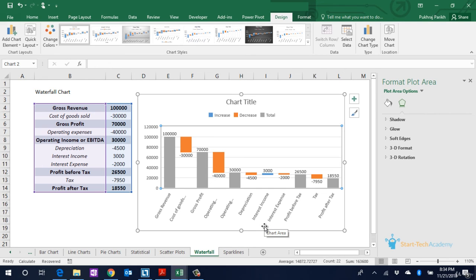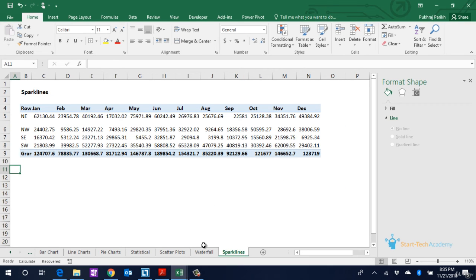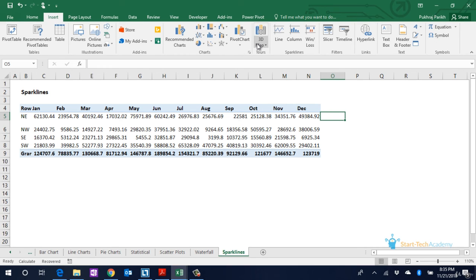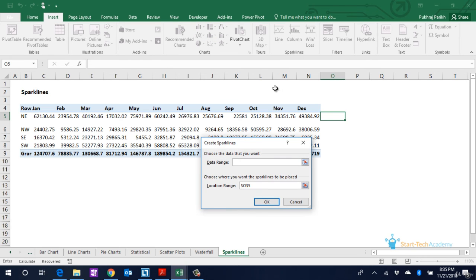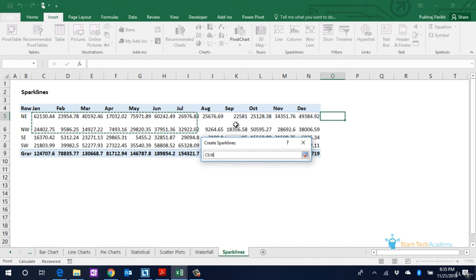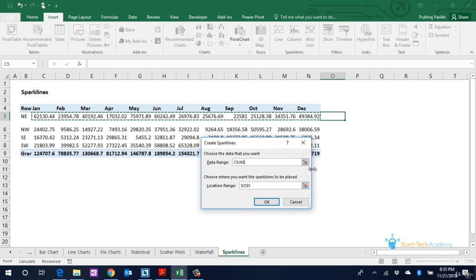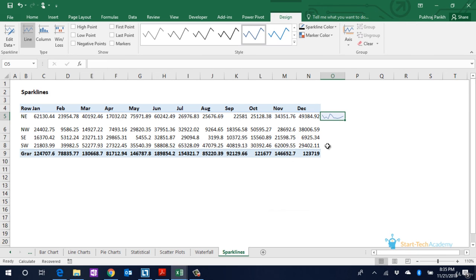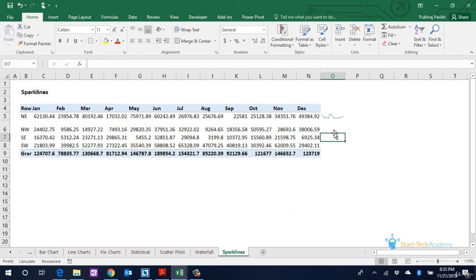Next, let us look at sparklines. Sparklines are miniature versions of line charts or column charts that can be inserted within a single cell. These provide quick reference of trends without taking up too much space. It is very easy to get sparklines. Go to Insert. In this sparklines section, click on Line, select the data range, select the cell you want to draw the sparkline in, click on OK, and this is the sparkline.